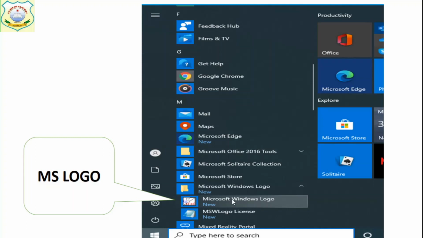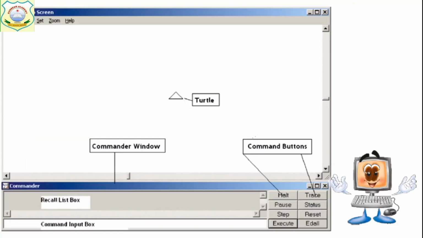One more thing, when you install the logo, it will create a shortcut on your desktop. Okay, and you can click on it and open the logo. Now when you open the logo, this type of window comes in front of you.